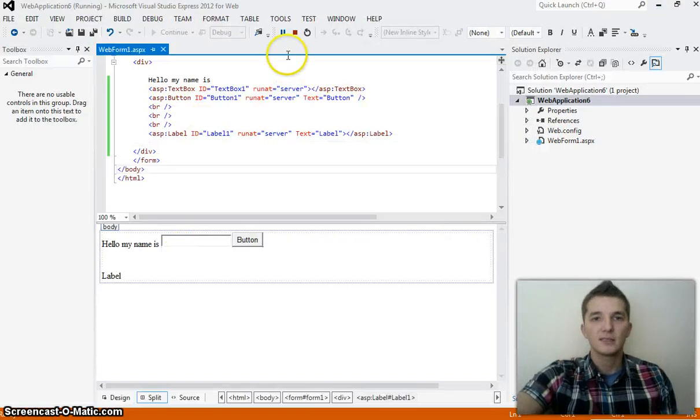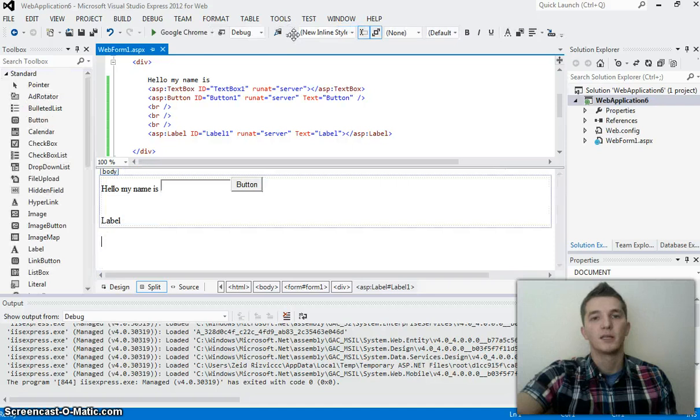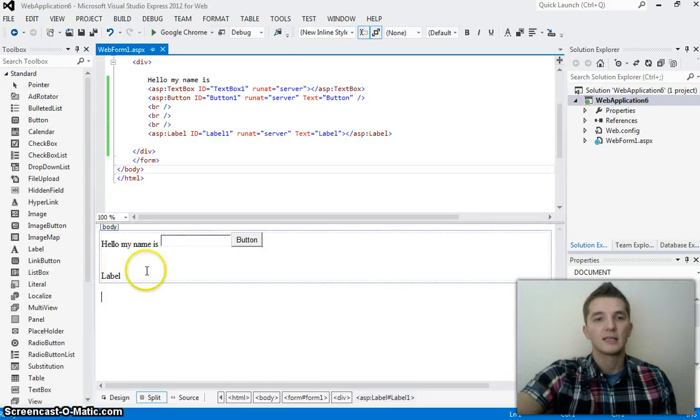So let's go back to our design. The first thing we want to do is stop debugging so you can actually take a look at your code.